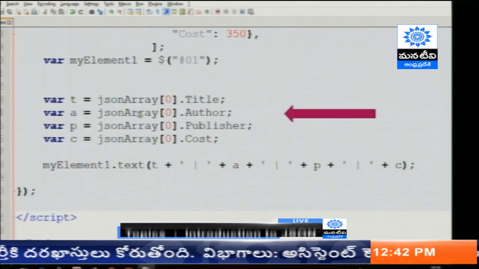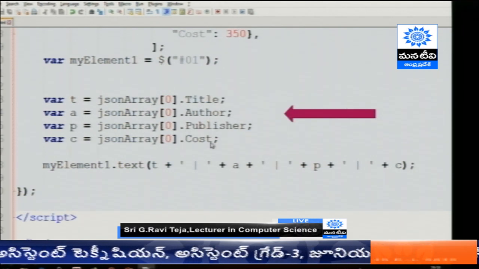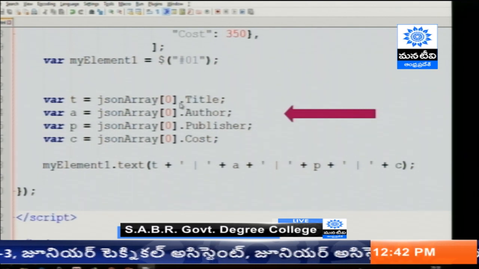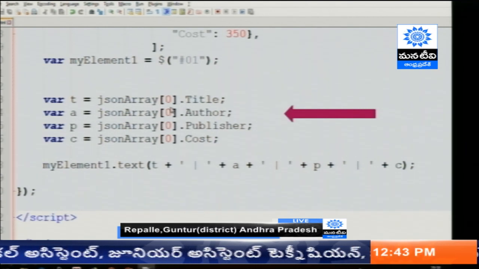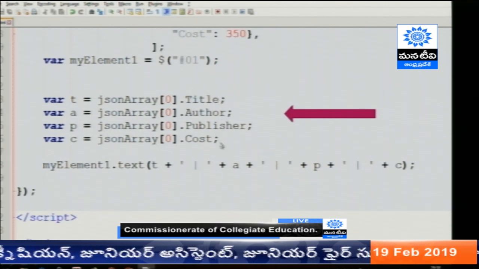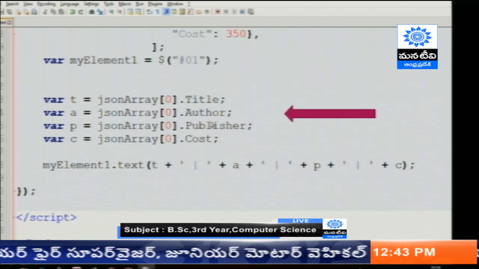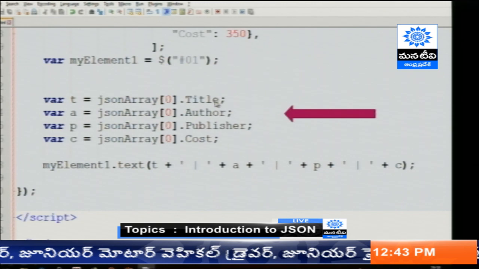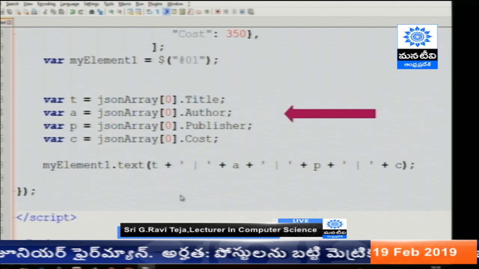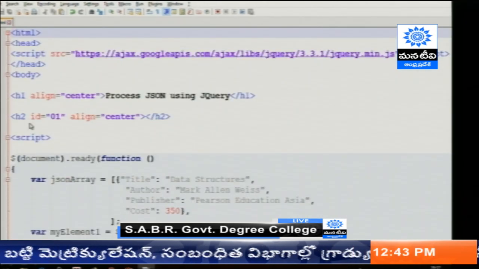Here you can verify that I am going to access the title, author, publisher and cost details of the particular textbook. We can directly access them by referencing the array index and the key name required for our data purpose. So, we are accessing the 4 values: title, author, publisher and cost. We get all of them into our program, and we direct them into the element we are accessing as H2 to display the output.